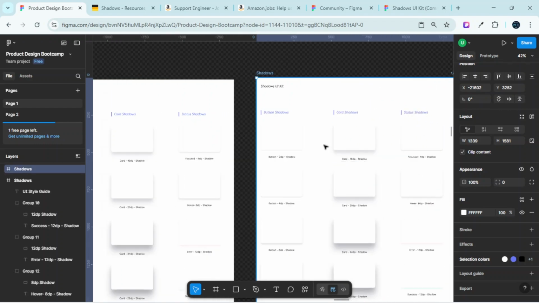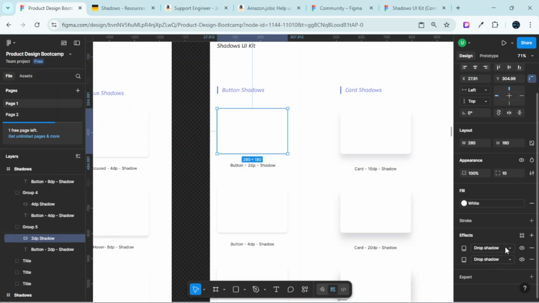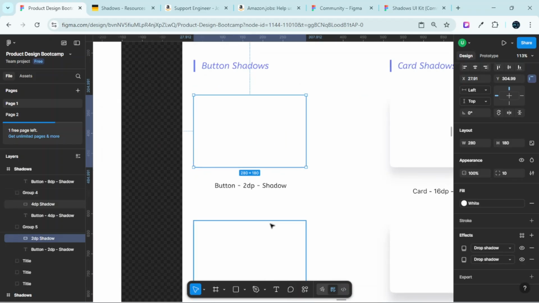Now, after detaching, if I select this particular layout, you can see the shadow values that are added to it in order to create this effect on that card. If I select this one, you can see these are the shadow effects that were added to this layout. Two shadow effects were added, two drop shadow effects.